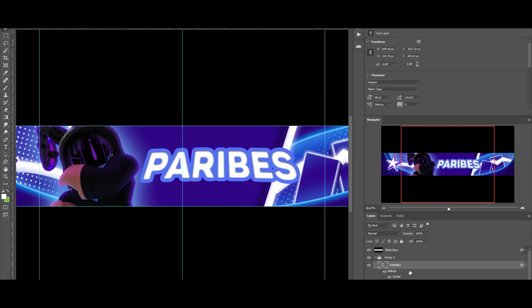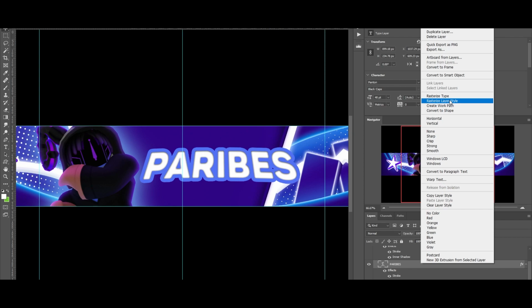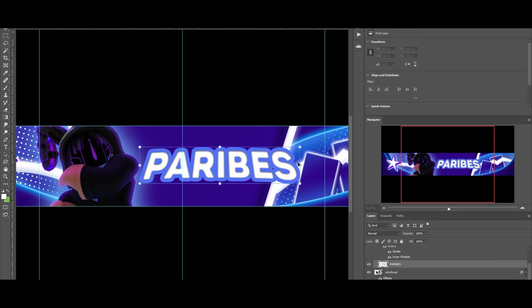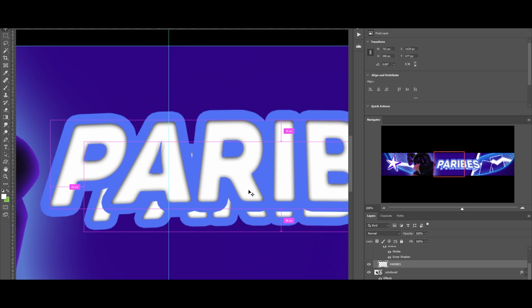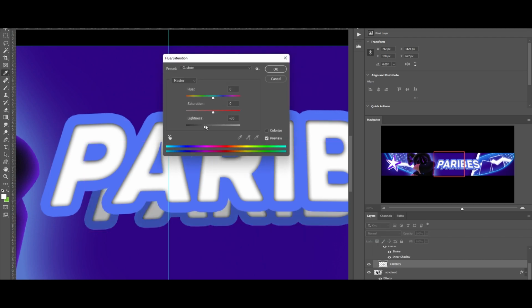Now next thing I'm gonna be doing is clicking Ctrl+G on my keyboard to duplicate the text. Now for the bottom layer, I'm gonna click Visualize Layer Style. I'm gonna be scaling this down. Gonna bring the text a bit down, not too much. Just like this. Next thing I'm going to be doing is clicking Ctrl+C on my keyboard to make the text a bit darker. Just like this.